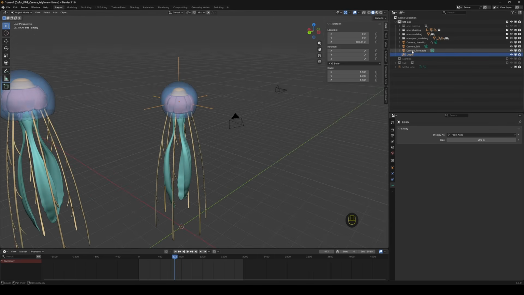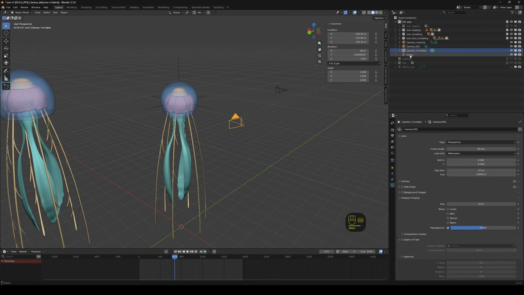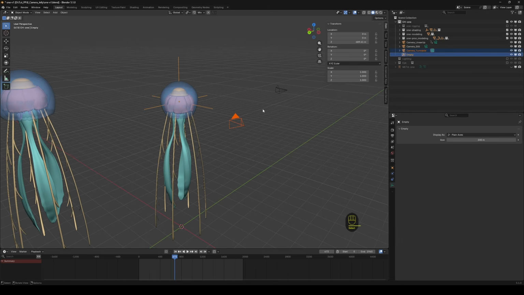Next step, I select my camera, then Shift select the empty and press Ctrl plus P to parent it, choosing Objects. Now the camera is constrained by the empty, meaning if I move or rotate the empty, the camera follows perfectly. That's exactly what I want.